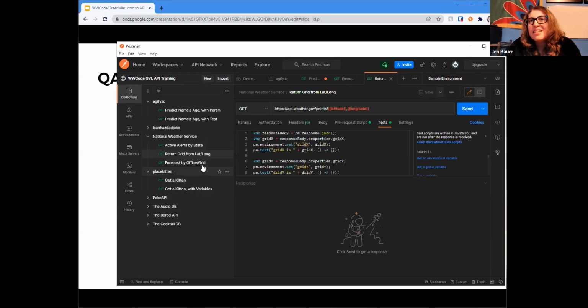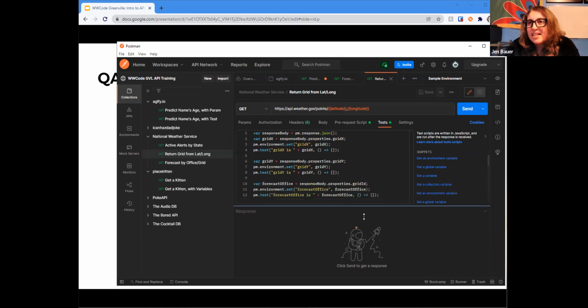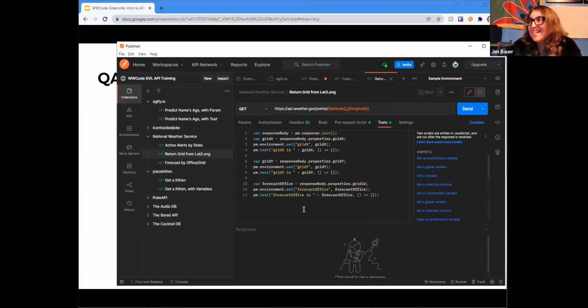Let's see if I have another one here. So I have in the National Weather Service, the second request down of returning a grid from latitude, longitude. Got a lot of things going on here. But essentially, what this boils down to is some JavaScript. Who doesn't love some JavaScript?